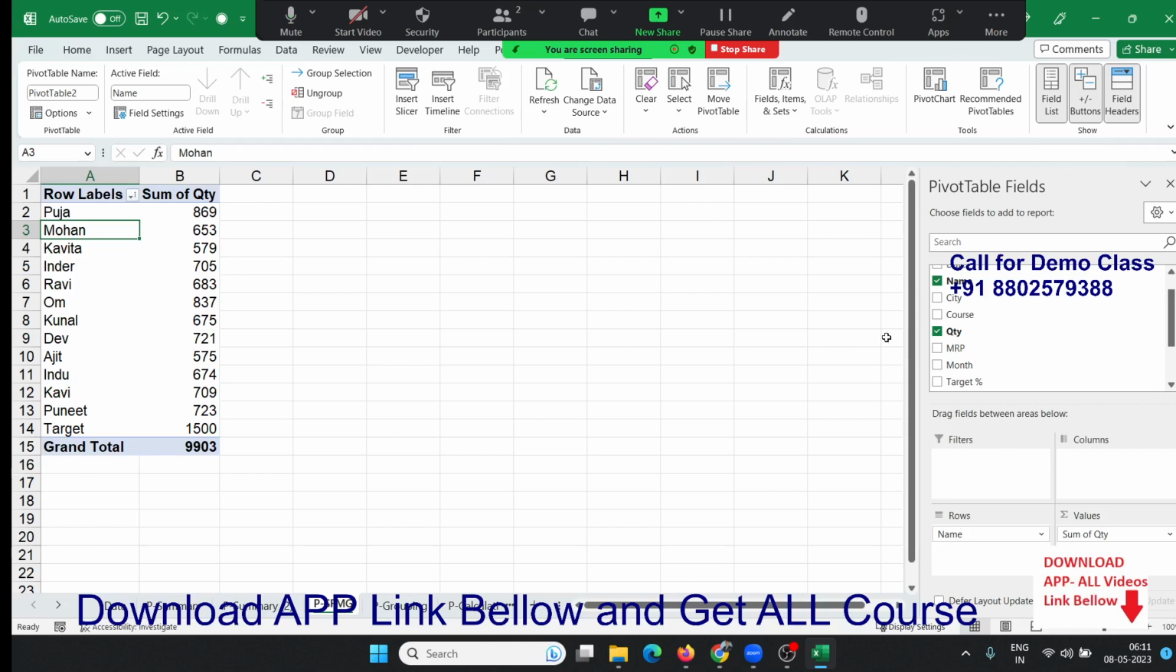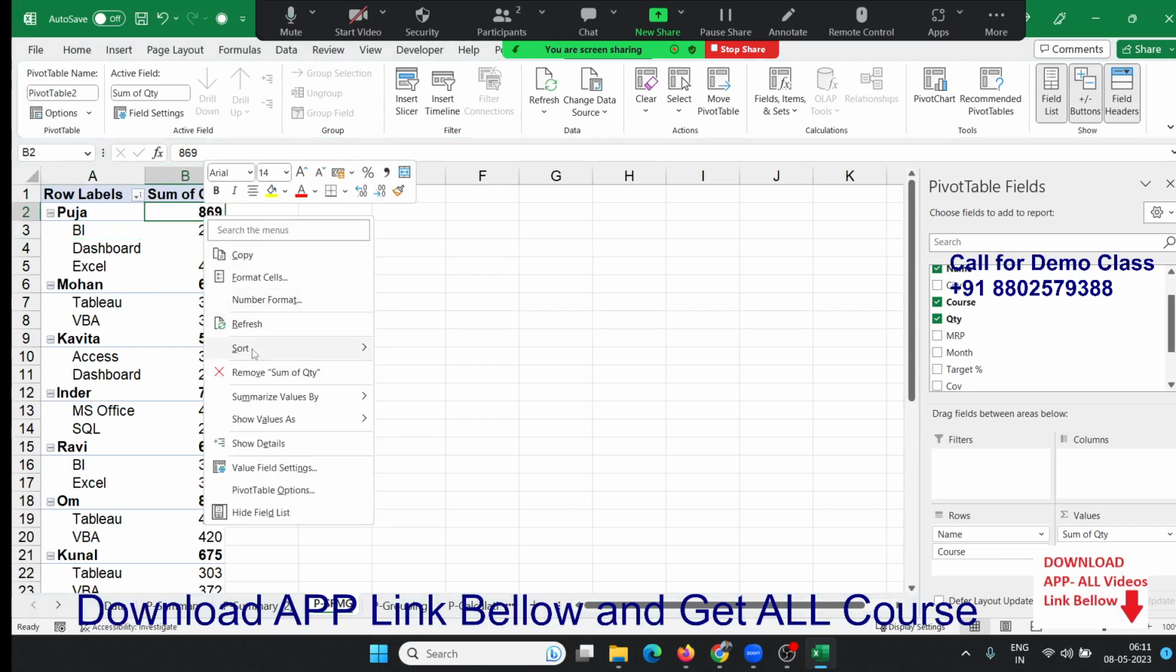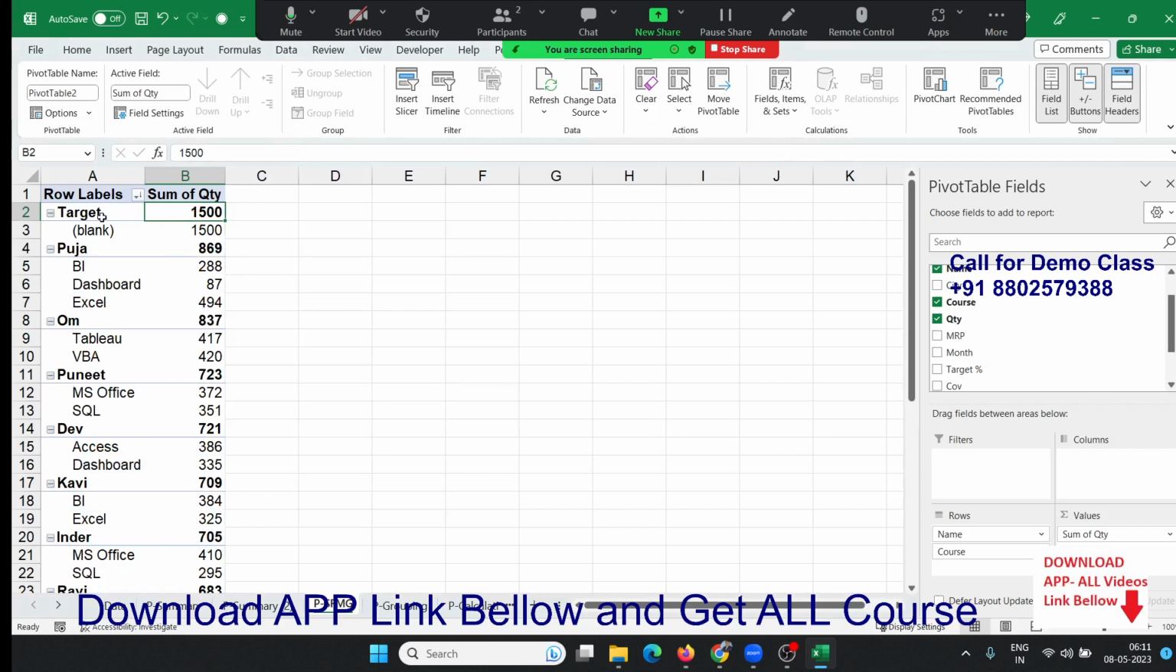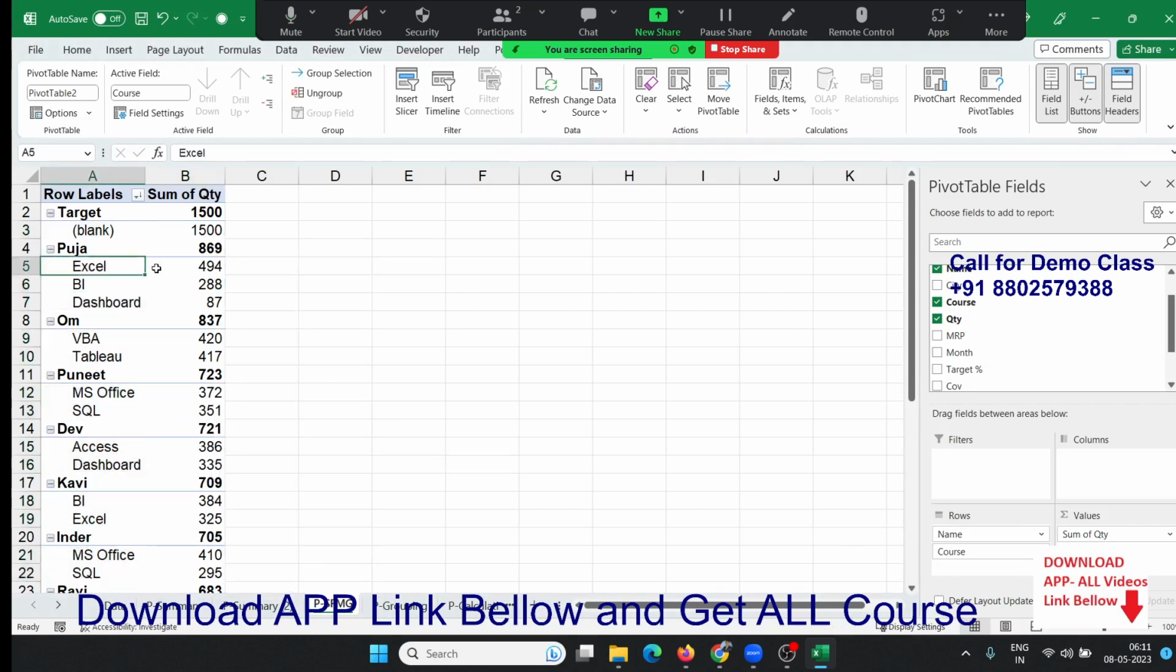But if we have put more than one field in the row section, remember, I have put the name. This is the name. So when you sort largest to smallest, it sorts by name. But I have clicked the course. This is the course. Then we sort by course, not by name, only course, and not only for one course. Every course will be sorted. Whichever field you have selected, only this field will be sorted.